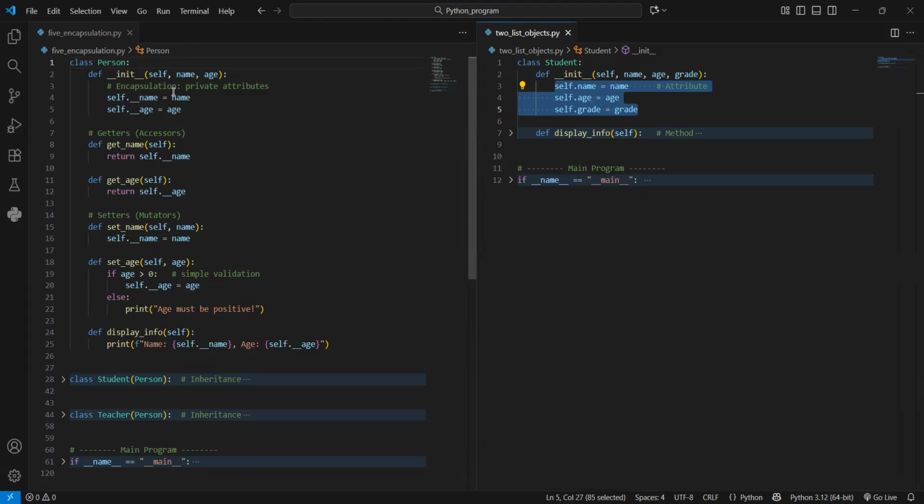But on the left hand side you can check, I have given double underscore while creating the class attributes. While creating the class attributes I have given double underscore before name and age. So this is my public, no, sorry, not public. Actually, this is my private access specifier. And what is the difference between public and private? I will tell you the difference between public and private.